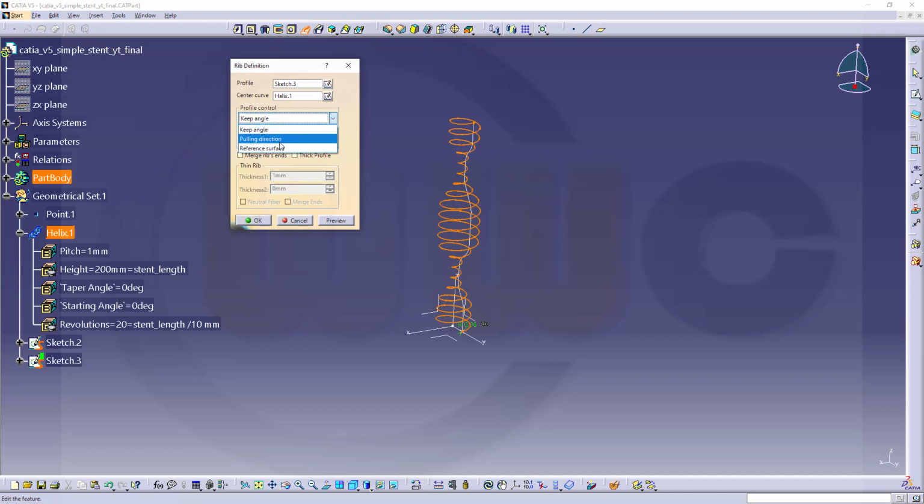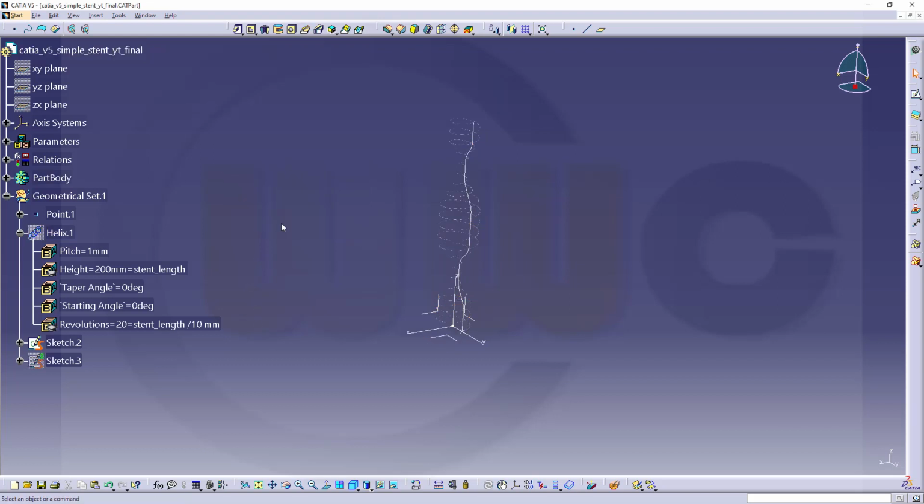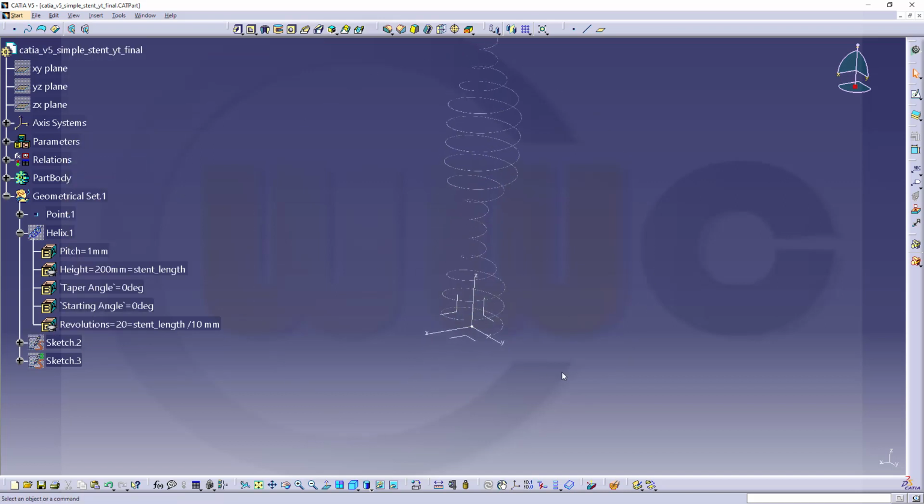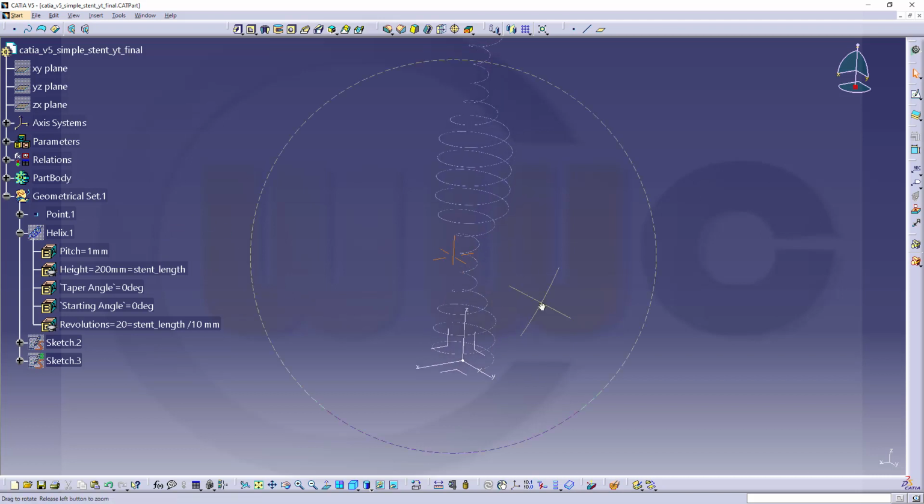And I want to go for pulling direction, which means that profile, that sketch 3, remains normal to that plane here. And let's confirm. Hide that sketch 2. I don't want to have a circular profile. So why did I use a circle? Because if I go for keep angle, then that profile would turn around that central curve. But I went for pulling direction, so that's not the real problem. But I want to split here with two surfaces.